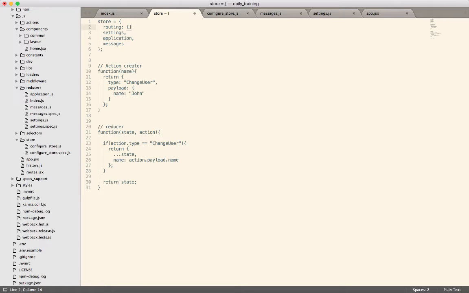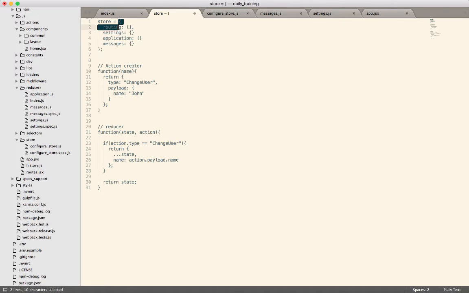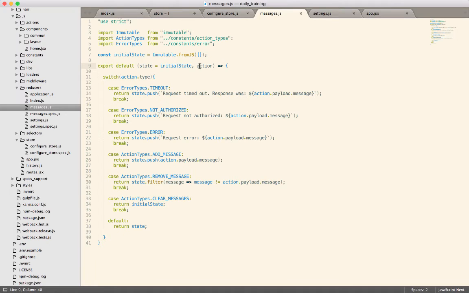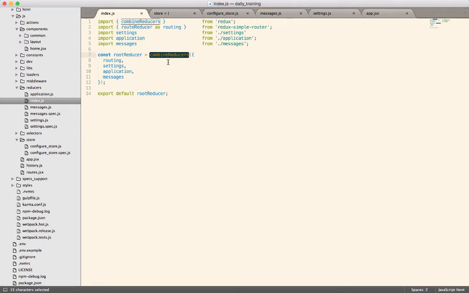So routing is something, settings is, each one of these becomes a key in my top level store. So when these reducers are executed, this state right here doesn't actually refer to this whole state out here. It only refers to this state right here. So for example, in the messages reducer, the state object that I receive right here is going to be this object right here. Because that's how this combined reducers puts all of these different reducers together.